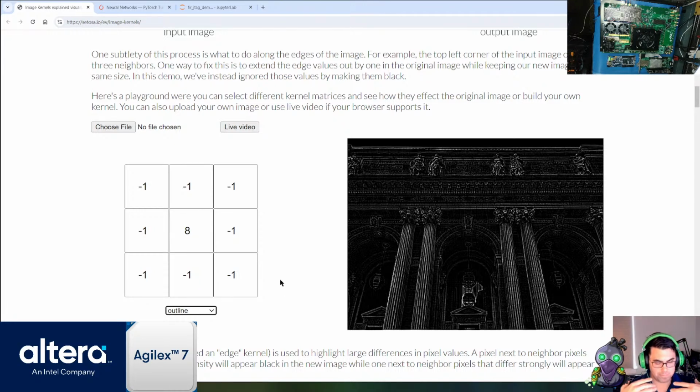But this is used in image processing, video processing, and convolutional networks. And we're going to demonstrate how we're going to use this in an Altera FPGA.